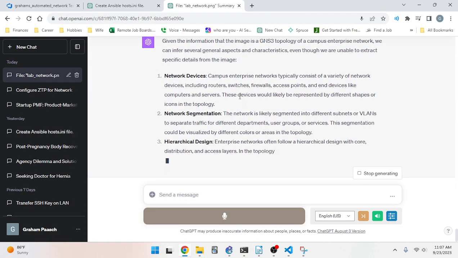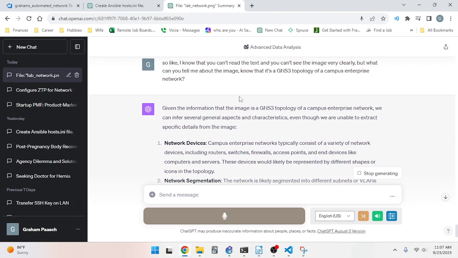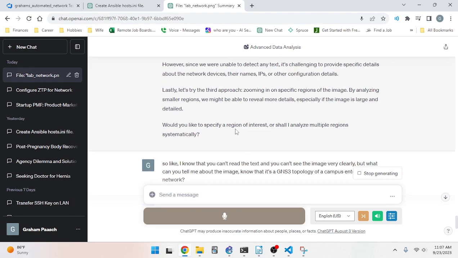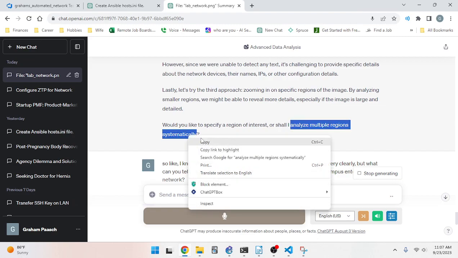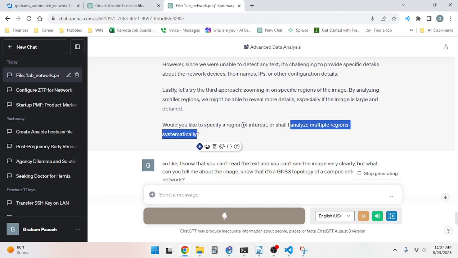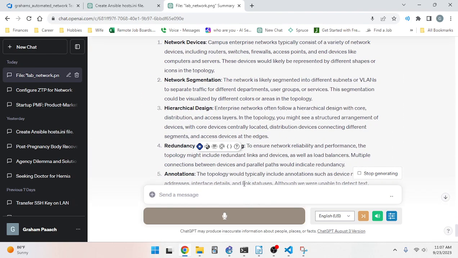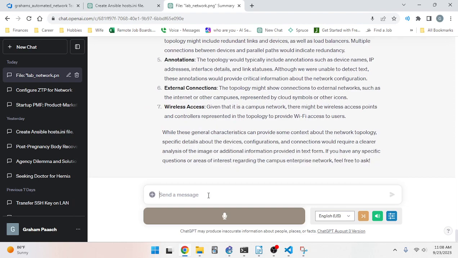Given the information that the image is a GNS3 topology of a campus enterprise network, we can infer several general aspects and characteristics, even though we are unable to extract specific details from the image. Network devices. Campus enterprise networks typically consist of a variety of network devices, including routers, switches, firewalls, access points, and end devices like computers and servers. These devices would likely be represented by different shapes or icons in the topology. Network segmentation. The network is likely segmented into different subnets or VLANs to separate traffic for different departments, user groups, or services. This segmentation can be visualized by different colors or areas in the topology.